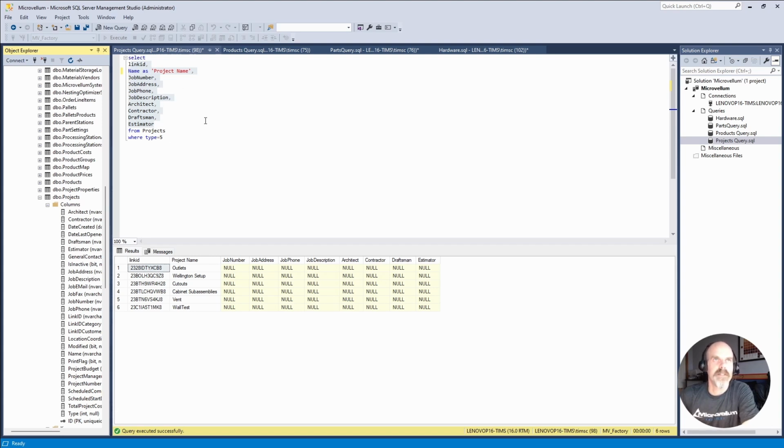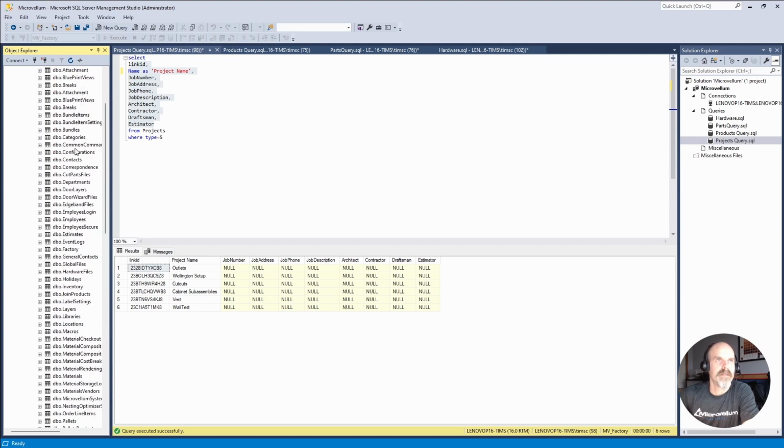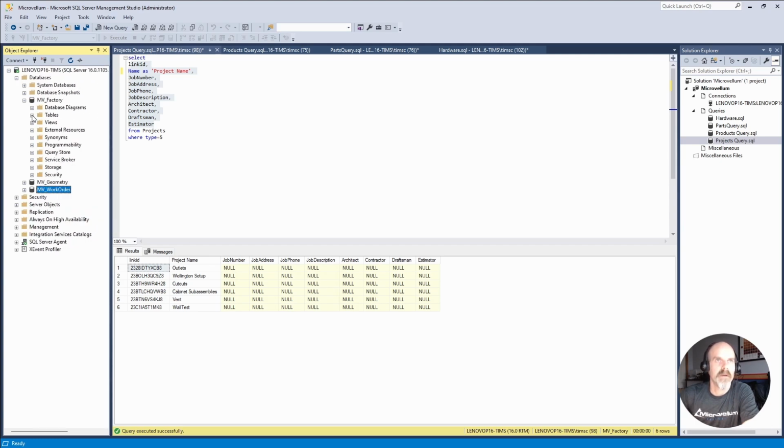I can pull that information in, and so we can adjust this query to have whatever columns make sense to include in this list, but for now I'll just include these ones. And then I have my products query. So this is actually going to be looking at the work order or the factory table as well.